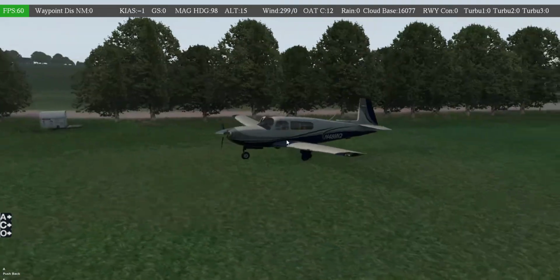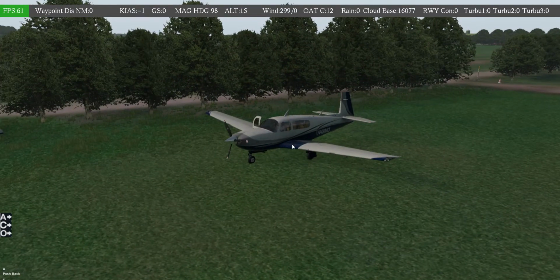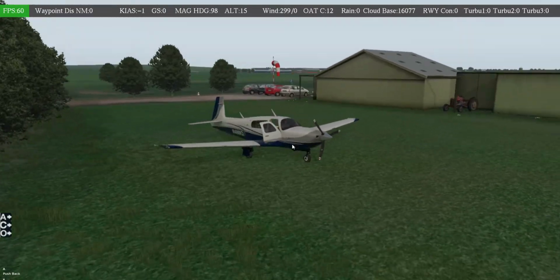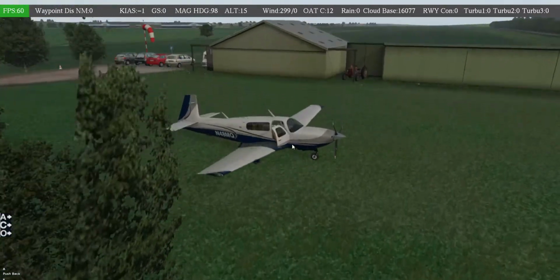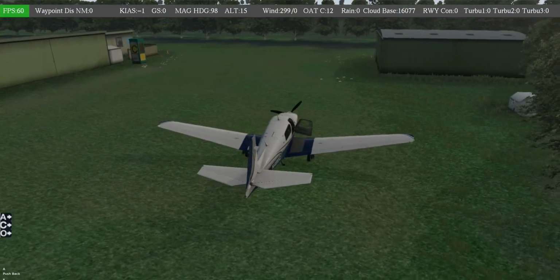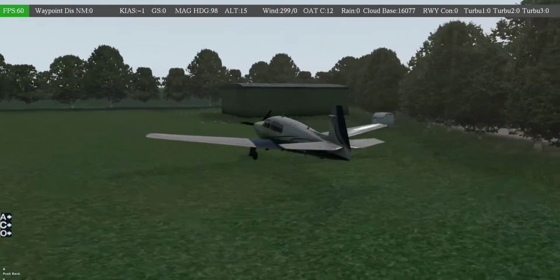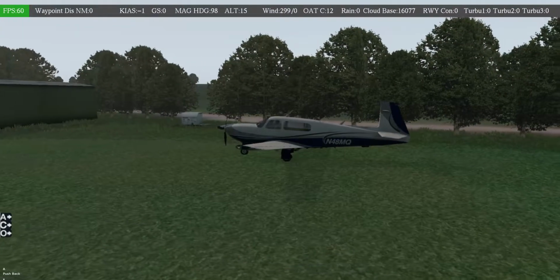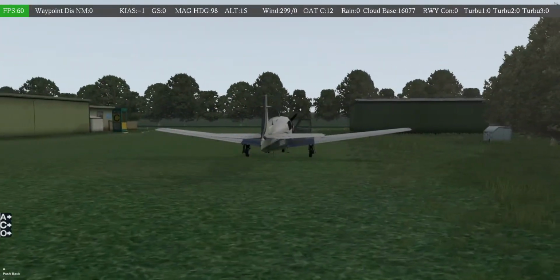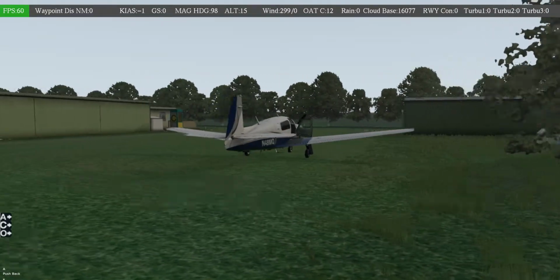Welcome to Greno Airfield. A nice little project that John has made. There isn't much, but it still gives you an impression of being such a small airstrip.